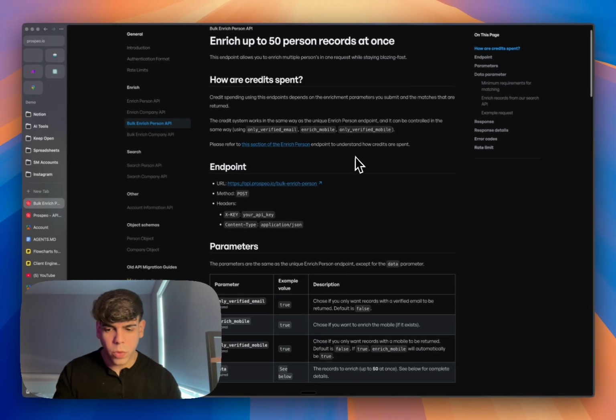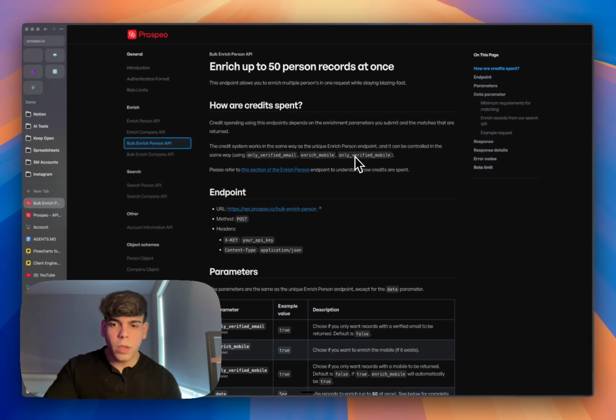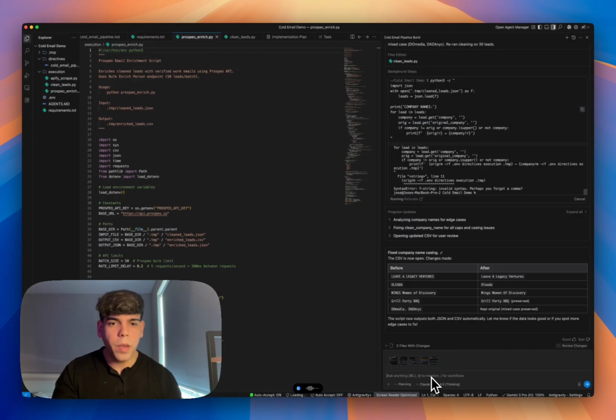So we're just going to give AntiGravity the screenshots of this page. I gave you the API key for Prospeo. And here is the API documentation for the bulk enrichment. I'd like you to use bulk enrichment on the list we just scraped, but we only want the verified email addresses. We do not want the mobile numbers.